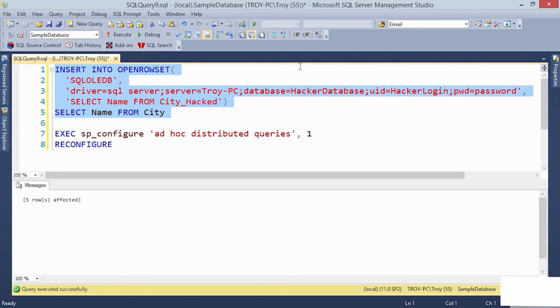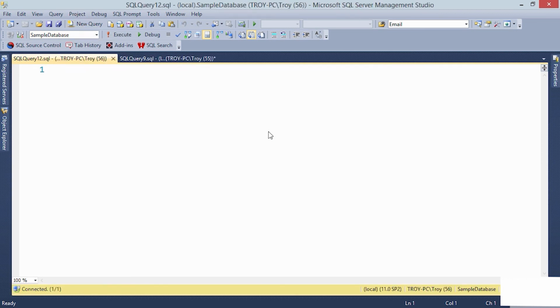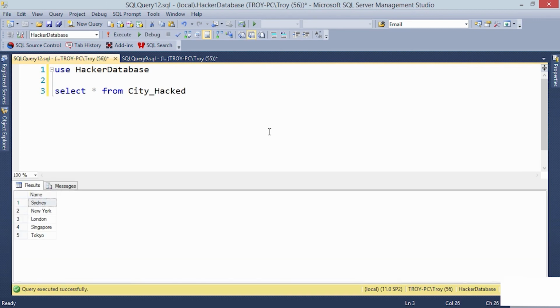So let's now take a new query and we're going to jump over to that hacker database and have a look inside that table. So let's use hacker database and let's select star from that table. And here are our results. They've been pumped out into my hacker database simply by using OPENROWSET. But again, I want to reiterate, you cannot do this by default in any modern version of SQL Server. So anything from 2005 onwards. And arguably 2005 is no longer even modern.